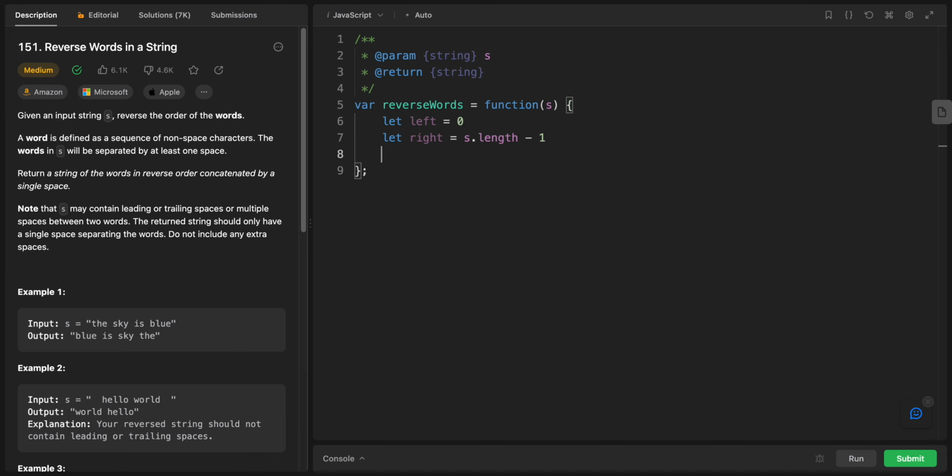First of all, we want to remove the leading and the ending spaces. So we want to get the index of the left, starting with the first character, and the right, starting with the last character. We don't want to have any spaces. So what should we do? We make a while loop.